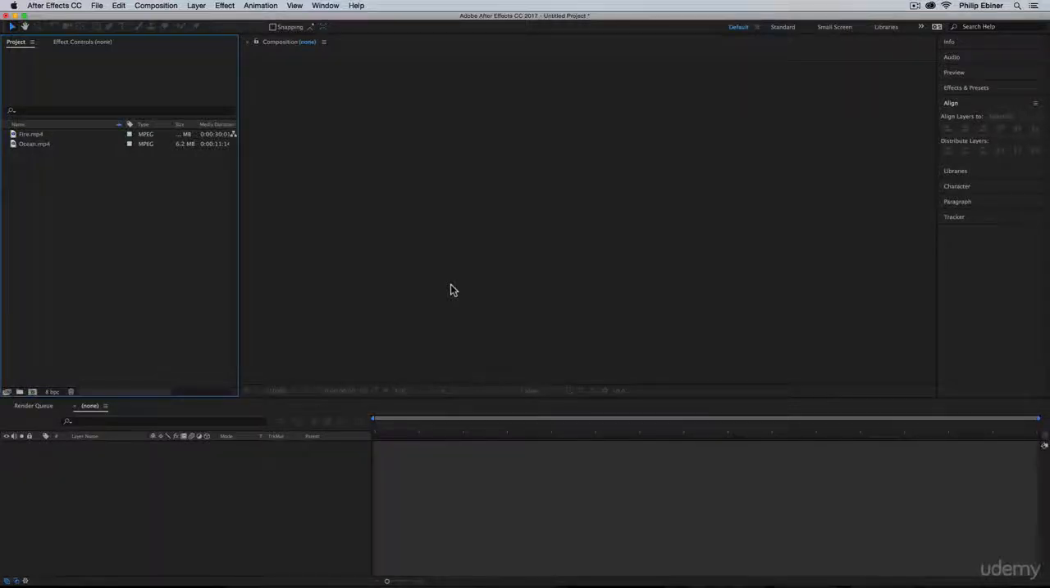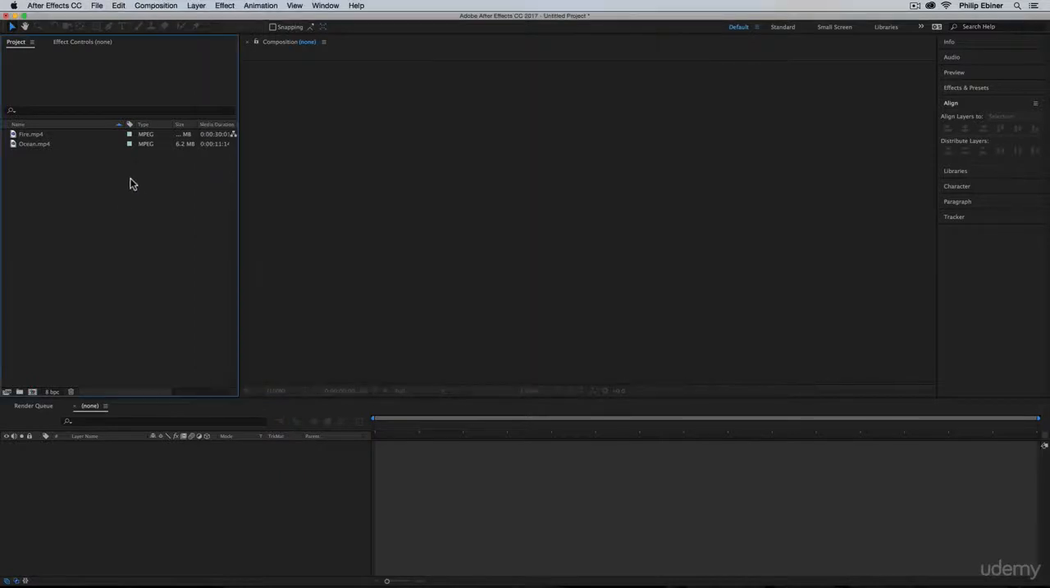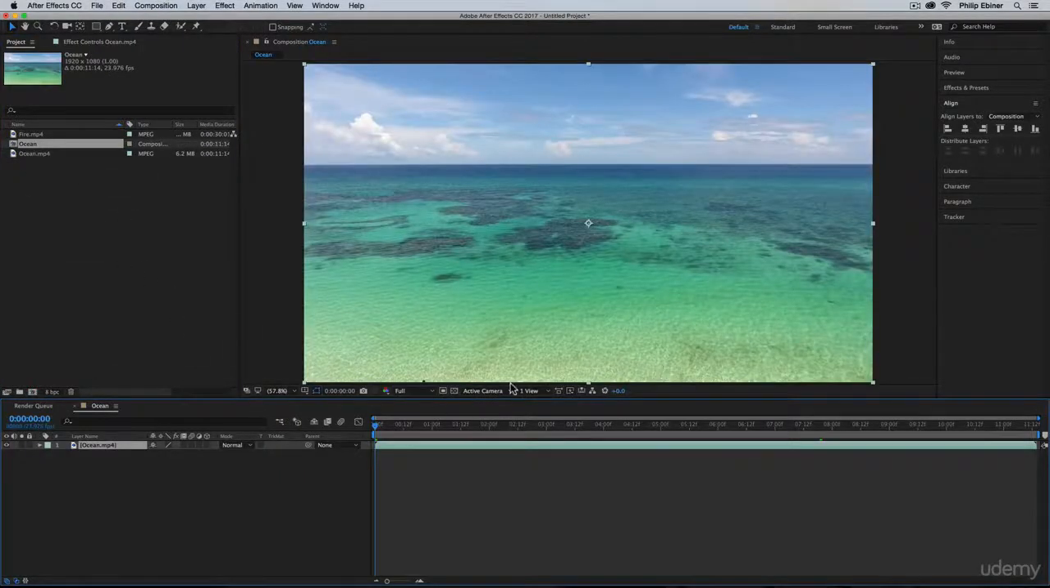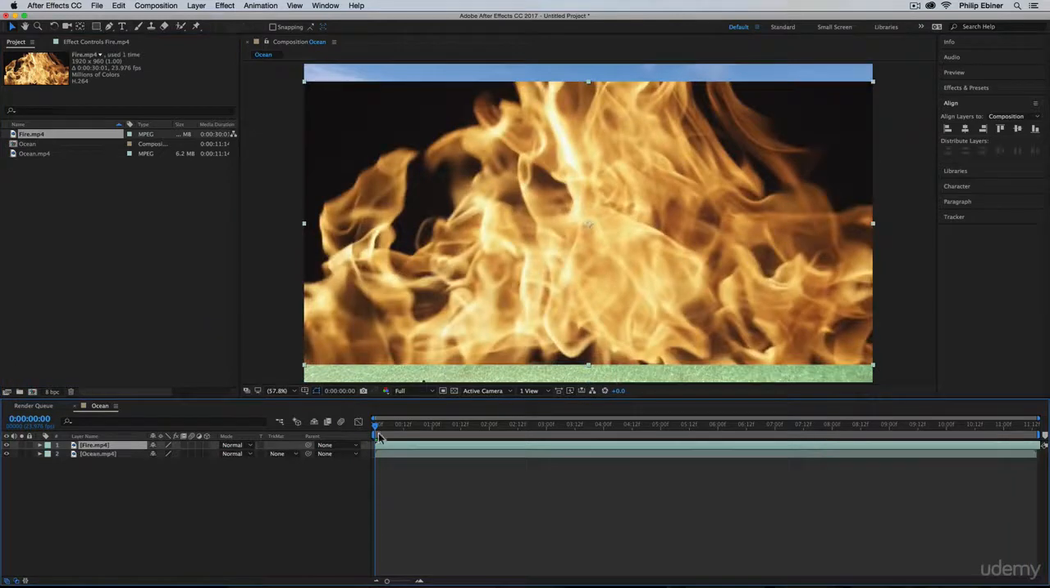Another stylistic technique you're able to do in After Effects is with blend modes. And this is similar in Photoshop or even Premiere Pro, if you're aware of those. So bring in the fire and ocean video clips and then drag the ocean into a new composition. So it creates that perfect comp for that video. And then drag the fire clip on top of the ocean.